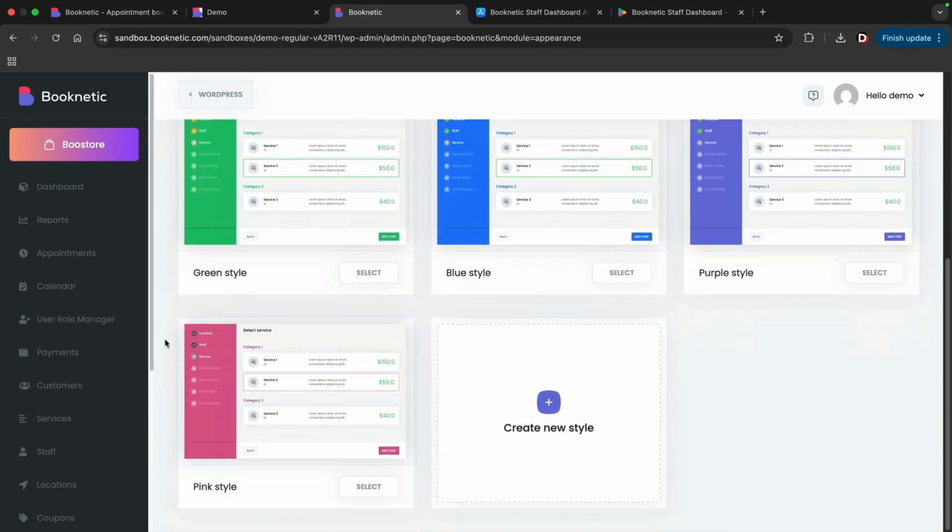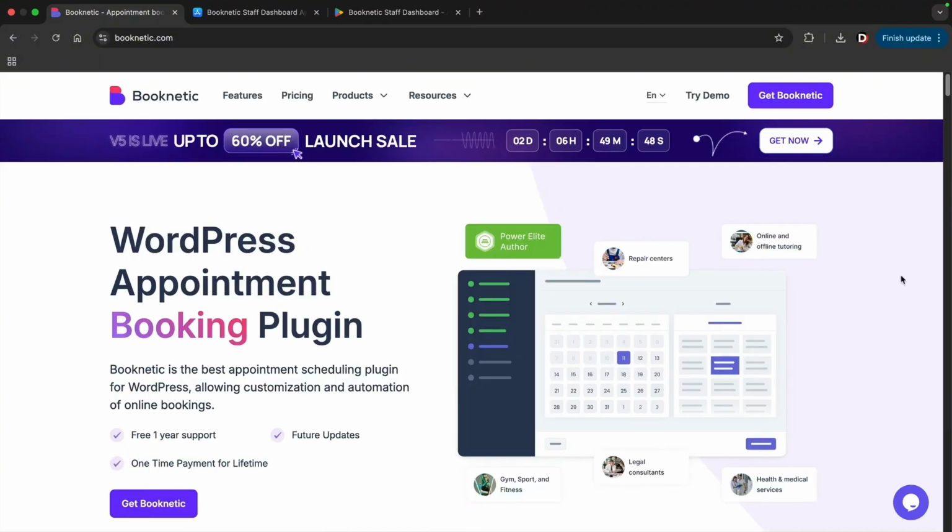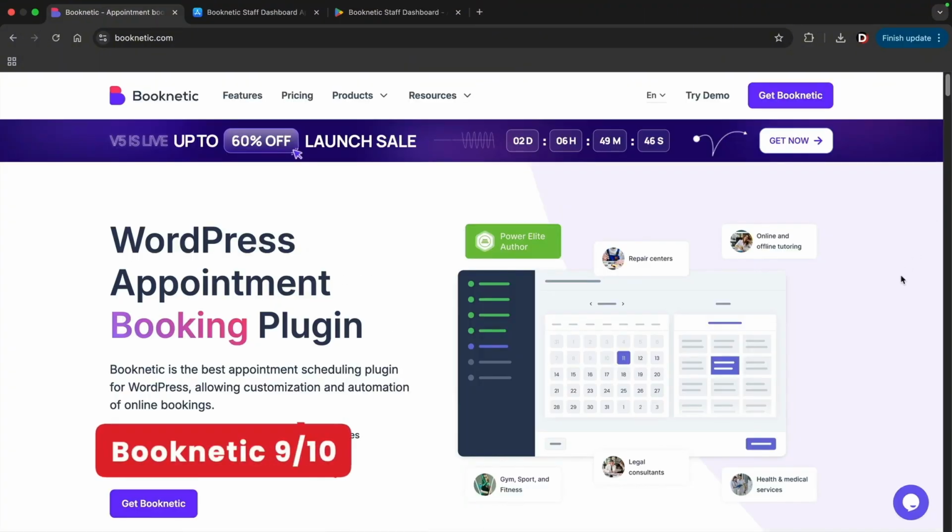I like this plugin. In my past videos, I've always recommended it. It has all the options you need, but I just hate the add-on market. I would give this plugin a solid 9 out of 10. It's almost perfect. They just need to slow down on the add-ons.